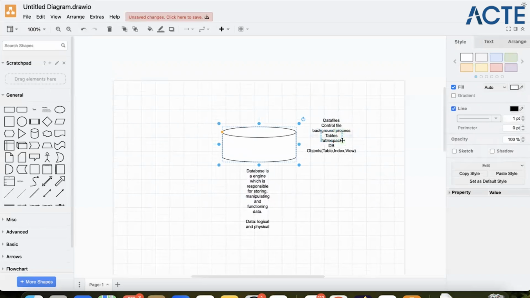Control files are again data. It's again a physical thing which is available. We can see that on the OS side. Background processes, again, we can see on the OS side. They can be seen. A table is something which we cannot see; that is logical. A tablespace, again, is something which we cannot see on the OS; it's logical. Even database objects are logical.